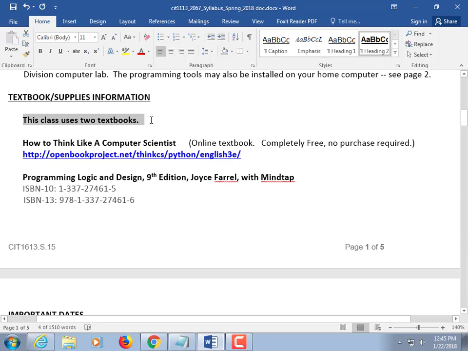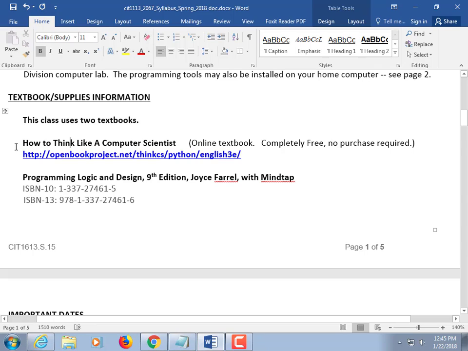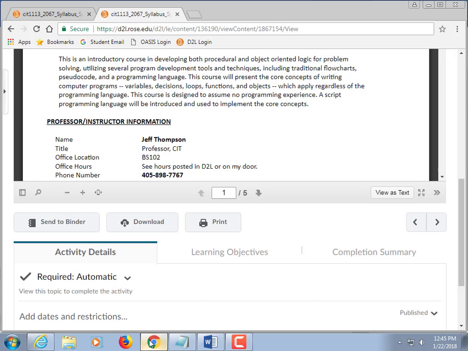So the class uses 2 textbooks. One of them is completely online. Doesn't even look like a textbook, so to speak. It's a web page, but it's got a whole bunch of chapters. It's outlined out like a web book, like a textbook. So that one's under the Open Book Project. It's called How to Think Like a Computer Scientist using Python 3. That's its full name. It's a really cool site.